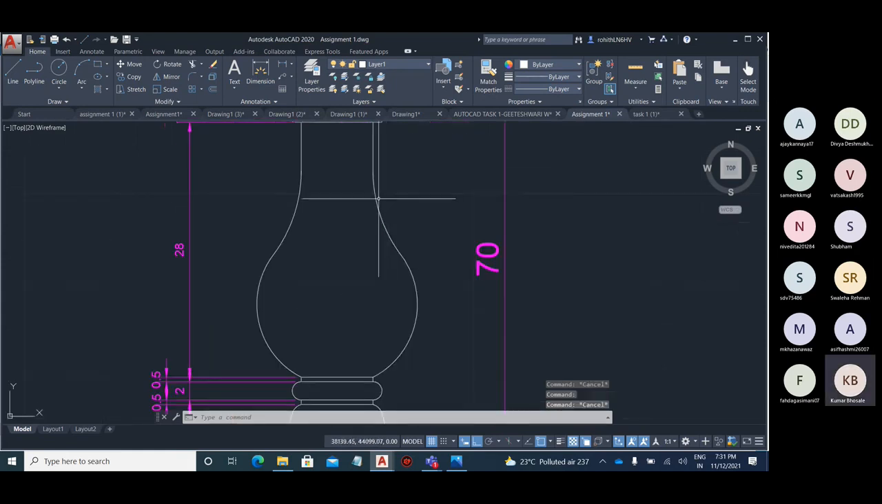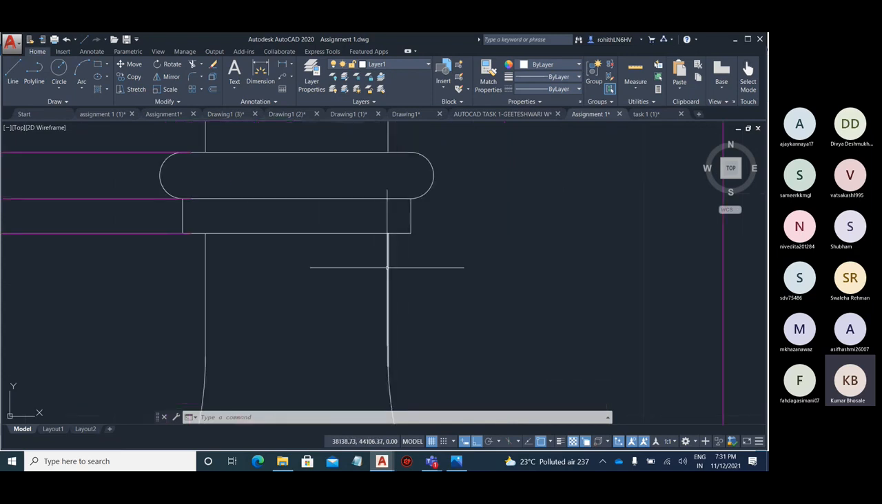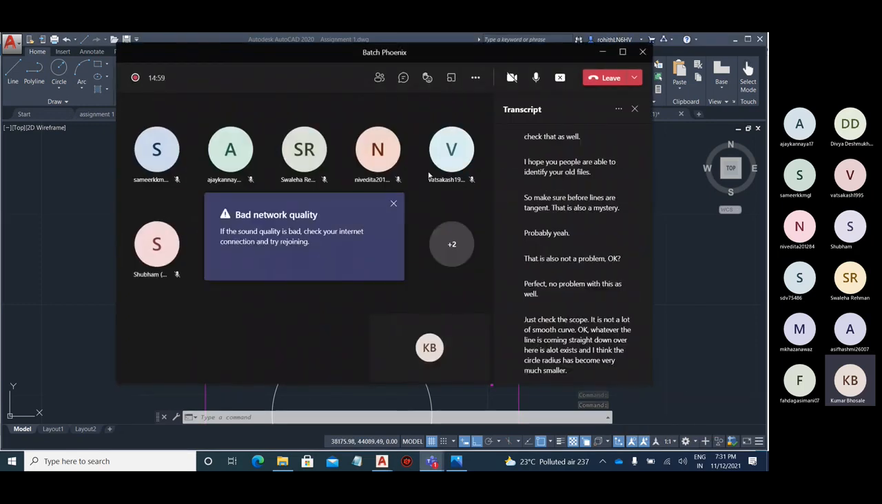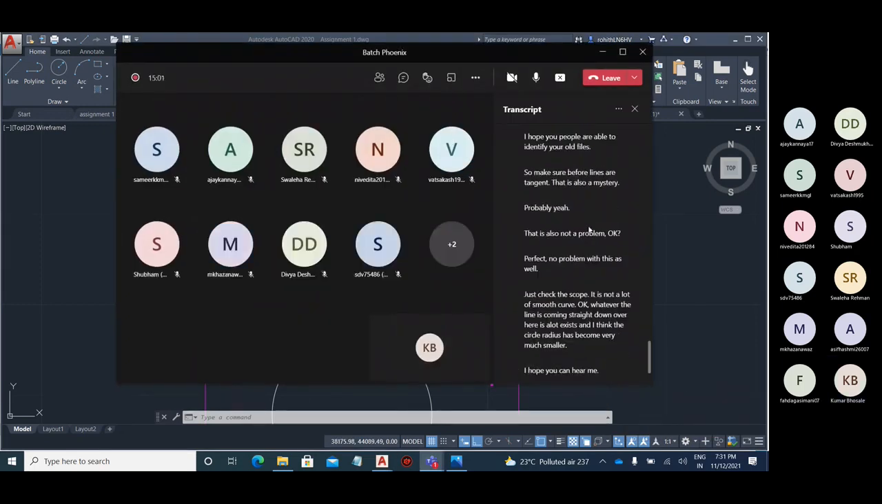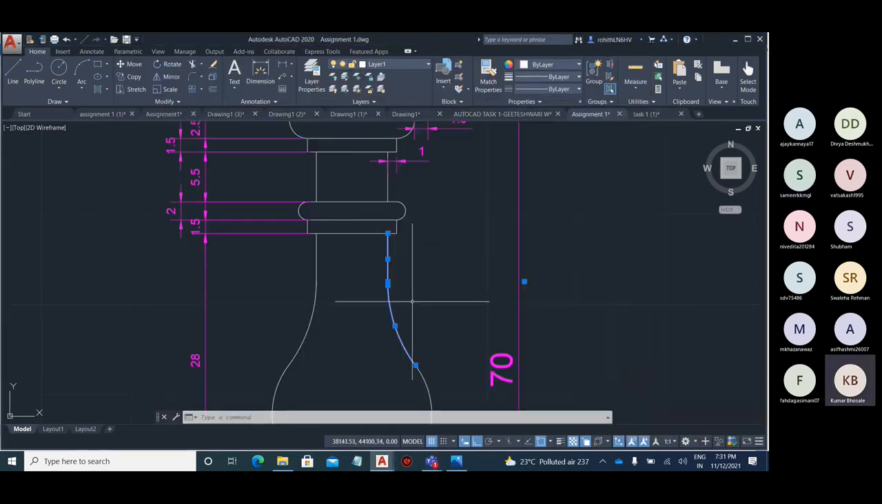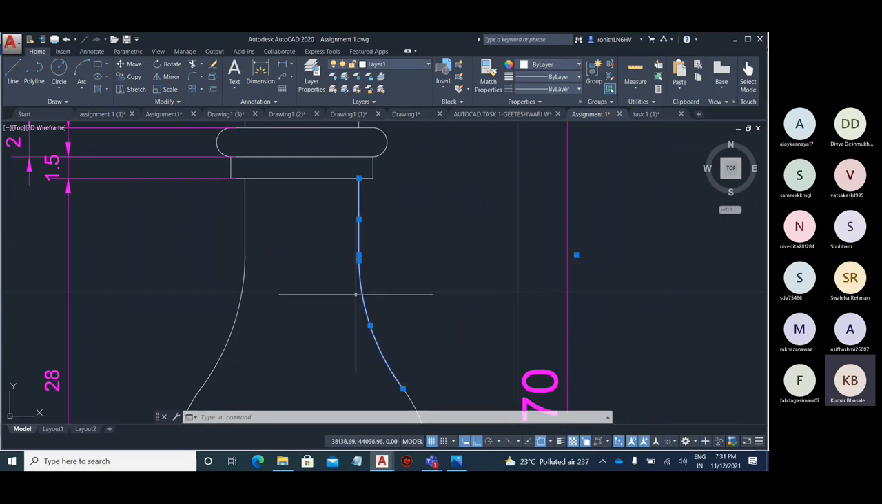Just check this curve. It is not a very smooth curve. Whatever the line is coming straight down over here is a lot of excess, and I think the circle radius has become very small. I hope you can hear me. Yes, sir. So who's this? Just check that this radius has become very small. So that is why your line is extending a lot downwards. So just have a check in this.